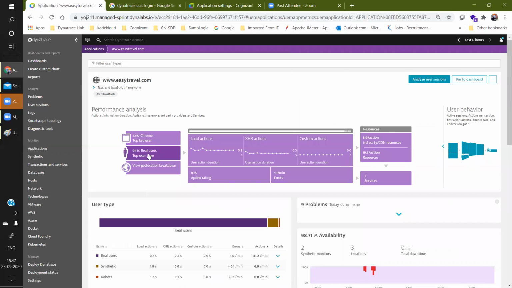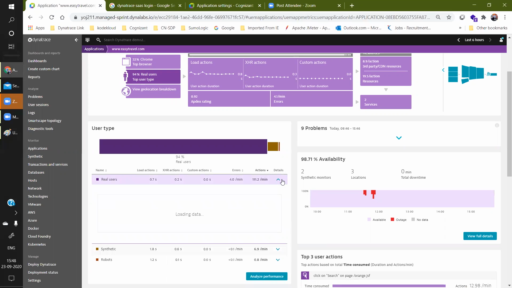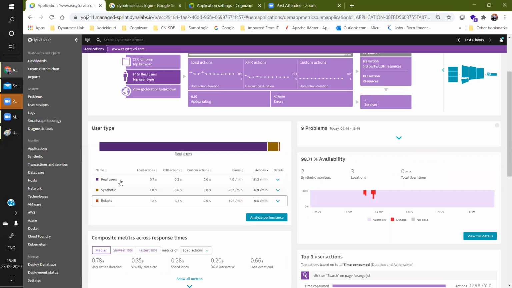Now we are moving to real user. How much percentage we have of real users, how many transactions we have from real users, how many transactions we have from synthetic, what is the load action. This kind of information you will receive here. So for real user transactions, what is the load action, 0.7, what is the XML HTTP request action, 0.2 seconds, what are the custom actions. How many errors we have, four errors we are getting per minute. Total requests, actions are getting 111.2 per minute. These details you will receive in a graph. The same we have for synthetic and robot.